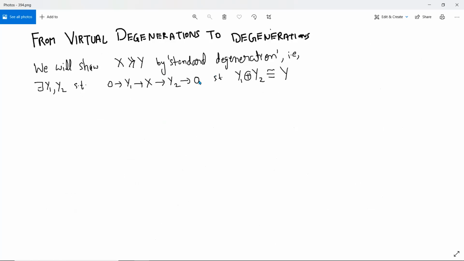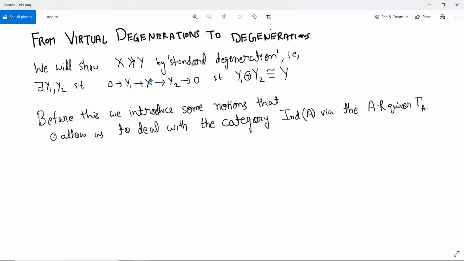So we want to prove degeneration. The standard thing we'll do is show that there's some sort of sequence like this, so that X degenerates to the 2n terms, and the direct sum of the 2n terms is equal to Y. That is what we are going to prove. But again, we will need some more notions.